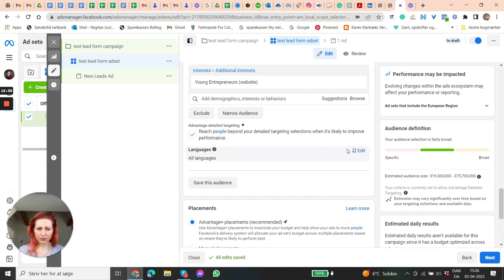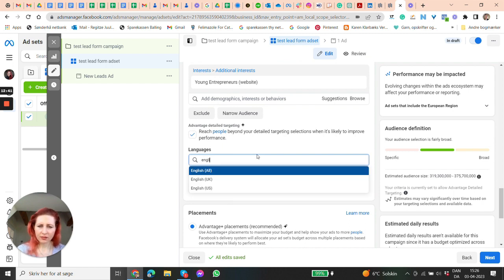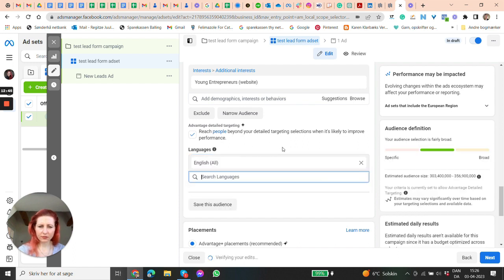All languages. In my case, I would change this to English. Even though I'm targeting English countries, in Canada there's also some people that speak French, and I don't speak French, so I'm just gonna choose English then.